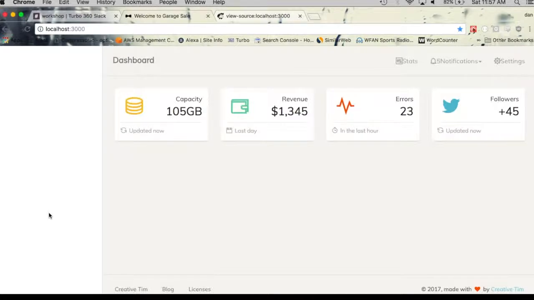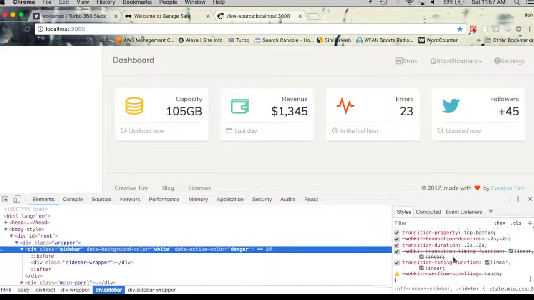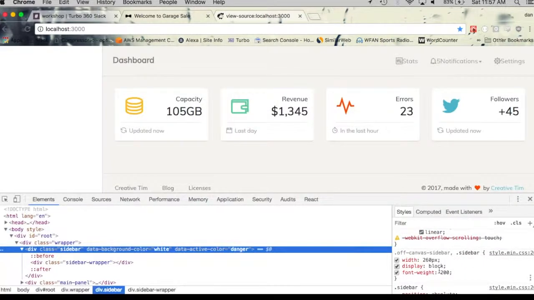If you look at the actual source, inspect the sidebar wrapper, you'll see that it has a fixed width of 260. Now we want to make that maybe 300, 320, something like that. Give it more room because the map is an important part of this UI.